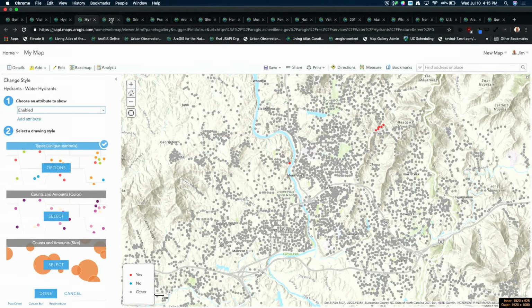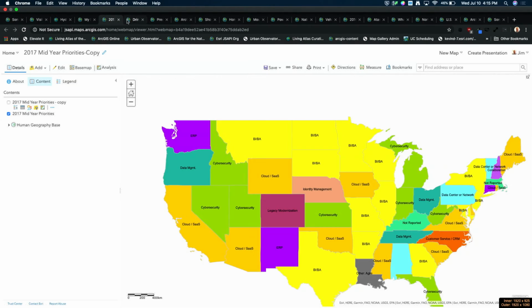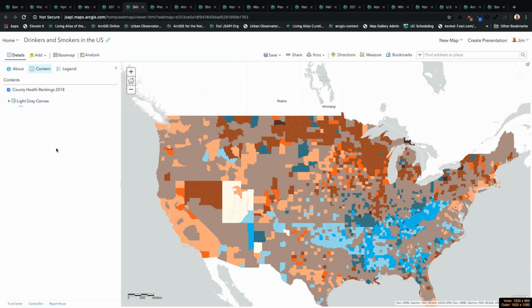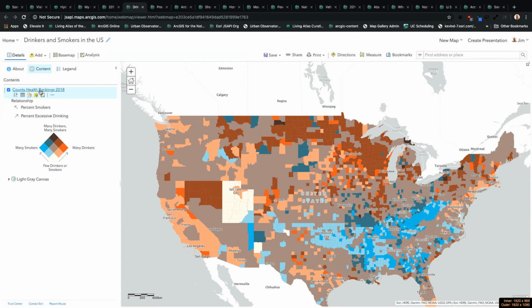I think my next example is here. This is the county health rankings. The Robert Wood Johnson Foundation puts this out every year. This example is from 2018.